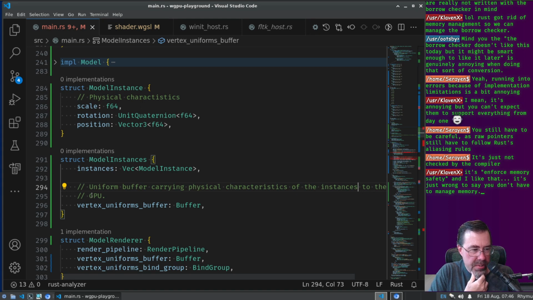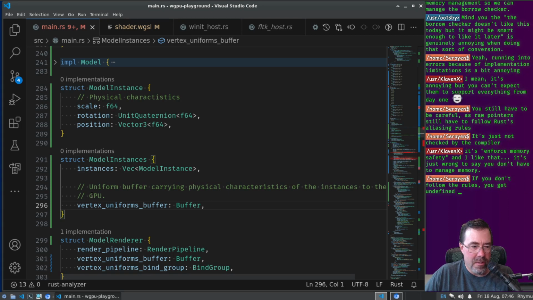Still have to be careful as raw pointers still have to follow Rust's aliasing rules. What happens if they don't, though? What happens if you alias them? It's all unsafe anyway. Are you sure you have to be careful? I think you mean you have to be careful ultimately at runtime, right? But you don't have to be as careful at compile time. The compiler's not going to get in your way. You get undefined behavior. Yeah, but you get undefined behavior all the time in C, and it's fine. It's when the use of undefined behavior is restricted or careful use is enforced, I guess.